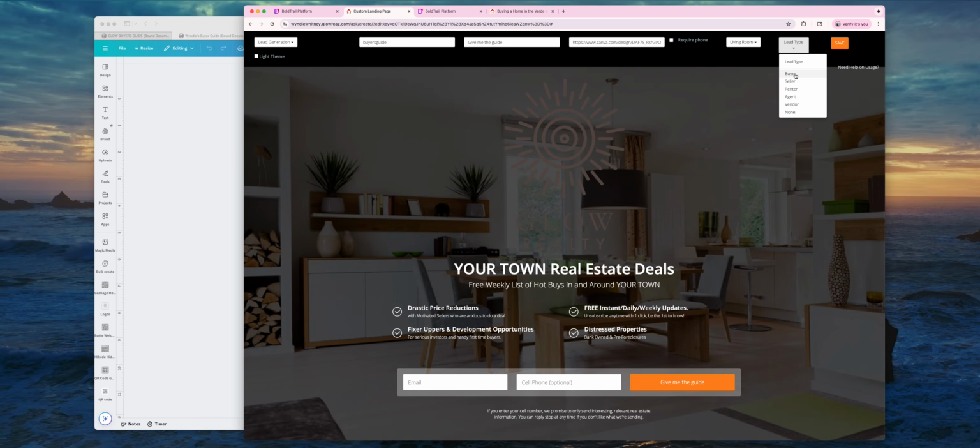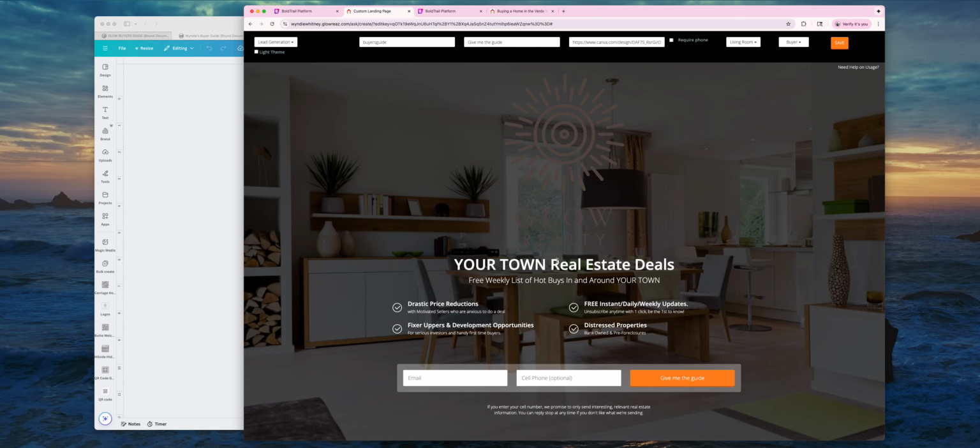And then the lead type here is going to obviously be buyer. You would change this based on whatever content you're trying to give to people. And then that just sorts them in your Boldtrail appropriately. So let's call this a buyer. And then down here, you can customize all of this information.